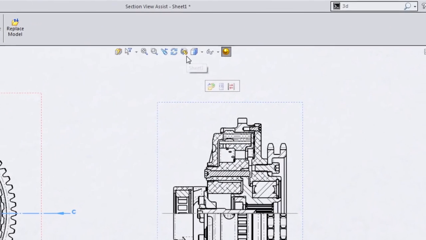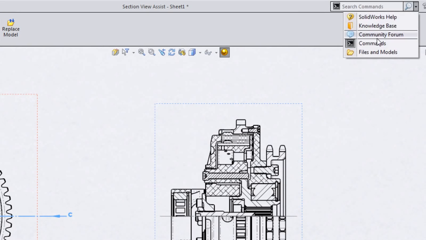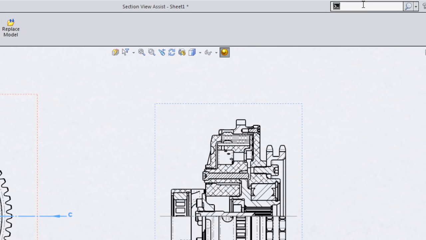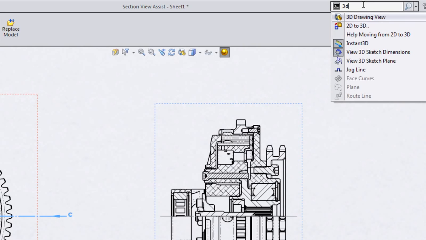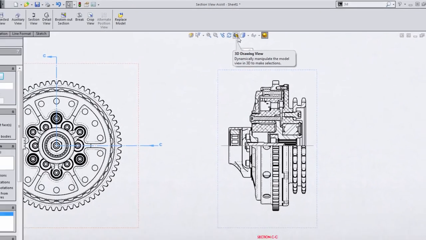You can select any view, and I have this button on my heads-up display. But if this button doesn't exist in your interface, you could always go up into the upper right-hand corner to Command Search and start typing in the name of a command. And in this case, we're just going to type 3D Drawing View. If you want the button on a toolbar, simply drag it out and place it there. In this case, I have it on my heads-up display, so I'm going to remove it.